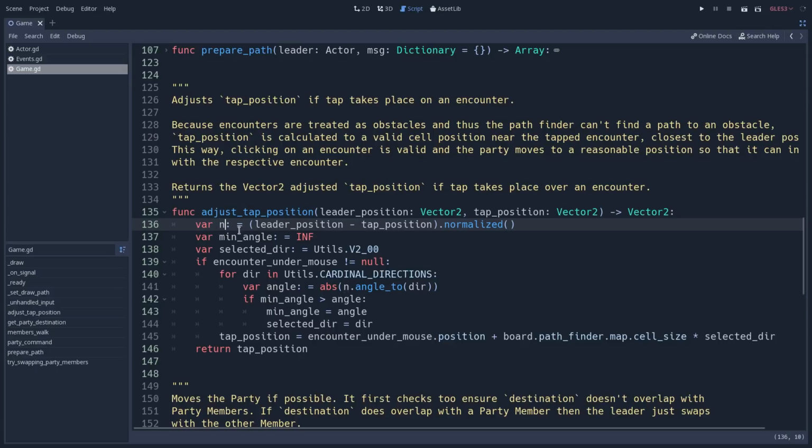We would have to dive into the implementation details to see that, okay, this is the subtraction of two vectors, and then this will return another vector that will be normalized. So probably this is the movement normal. So we have the leader, and then we have the tap position where the user probably tapped on the screen. So the direction or the normal of this movement.